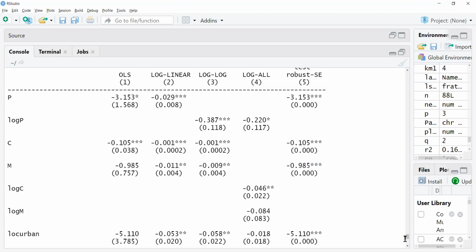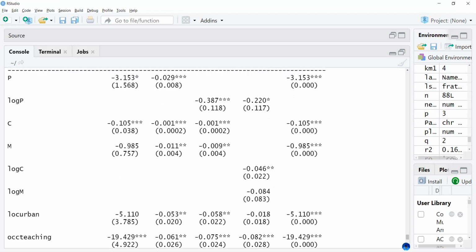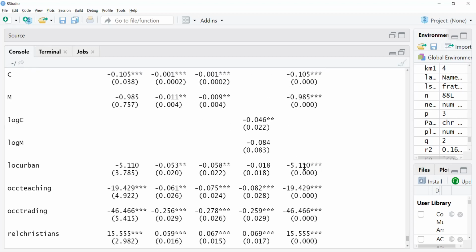And then, if you go to interpret the others, okay, log urban. If you see log urban, it means that quantity demanded is expected to be 5.11 units less if the people are in an urban area than in a rural area, which makes sense. Because if you're in an urban area, you will like to take better drinks than if you were in a rural area. So if you're in a rural area, you will take more of the gin bitters. But if you're in an urban area, you take whiskey and those things.